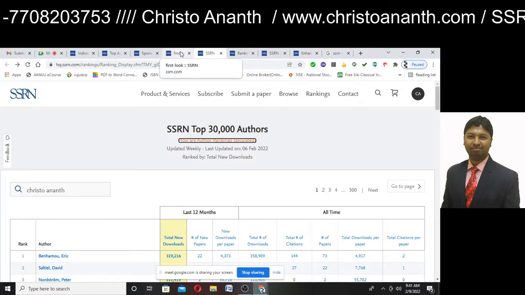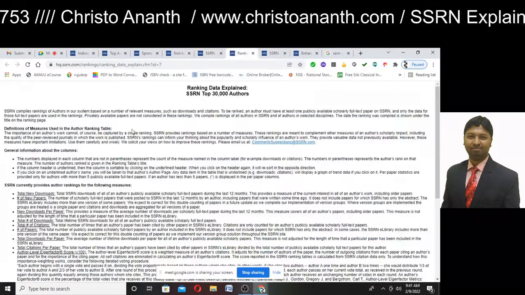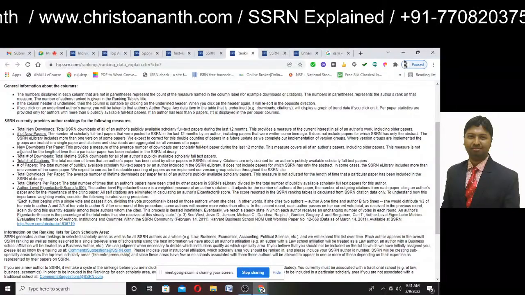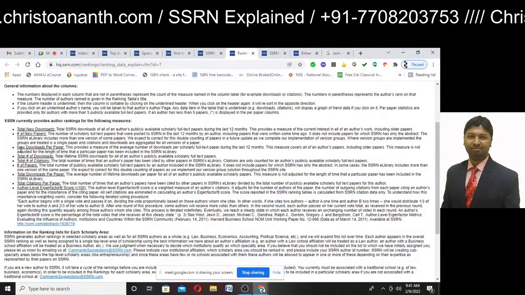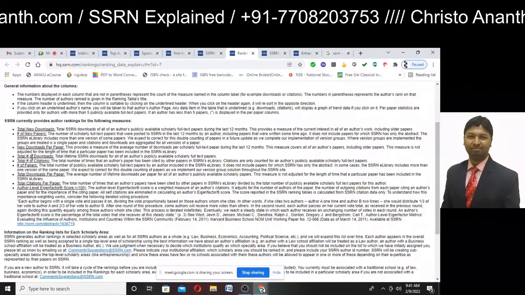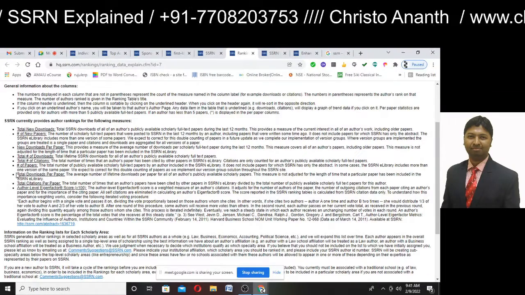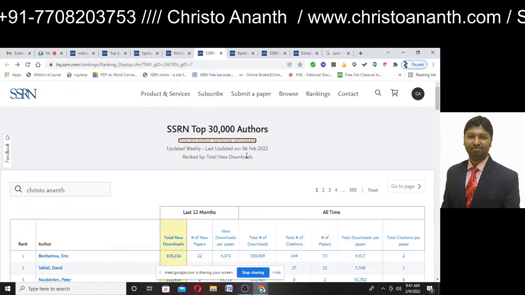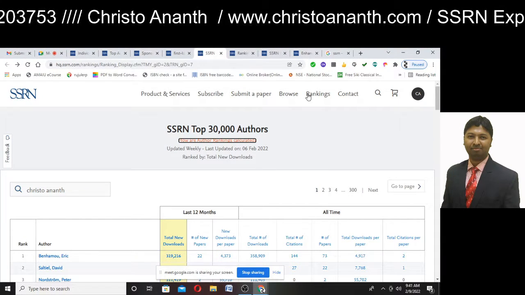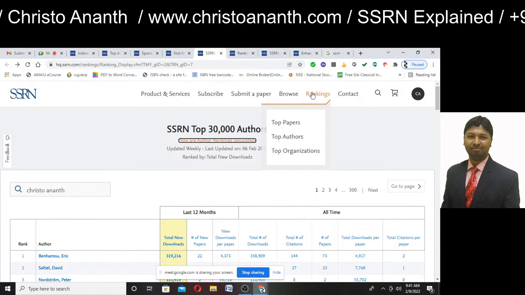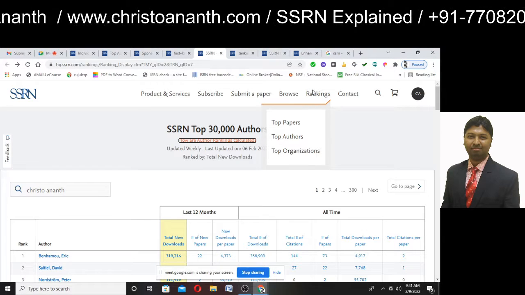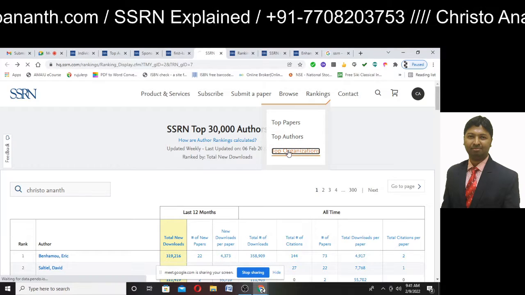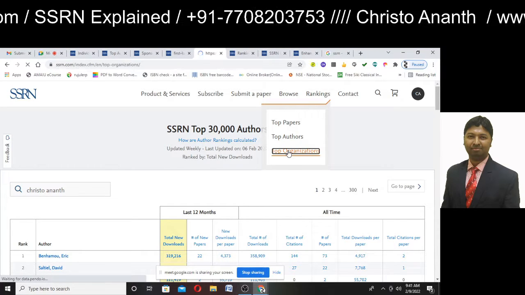They have also given the description, so you can read this section about how it provides the author rankings: according to the new downloads per paper, total downloads, total citations, and total number of papers. According to it, they calculate the top 30,000 authors. So it is not about the ranking that you get in your profile, but it is based on all the metrics. And you can see the top organizations as well.